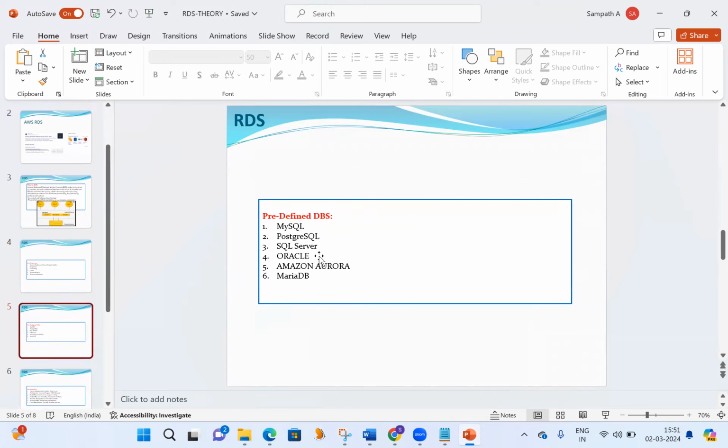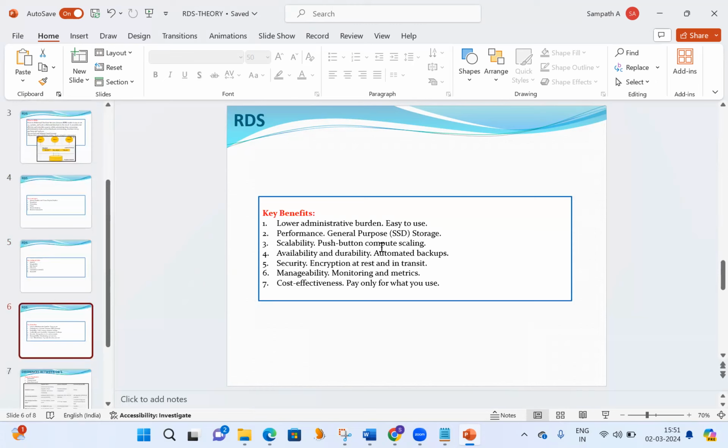In RDS there are different kinds of flavors. Amazon Aurora is inside it. In the market these flavors are there: MySQL, PostgreSQL, SQL Server, Oracle, Amazon Aurora, MariaDB. Let's explain what those are. These are some key benefits: lower administration and lower burden, general purpose storage, availability, durability, backups, all these things, and cost effective, with a pay as you go model.